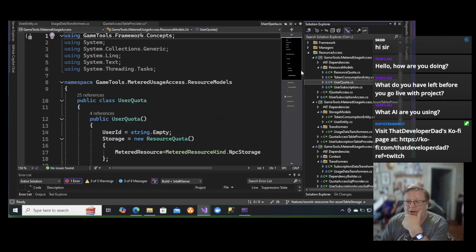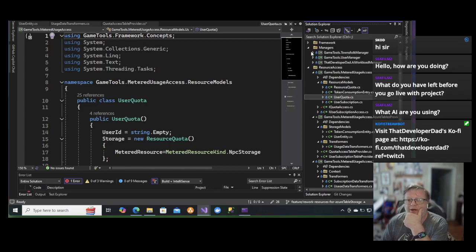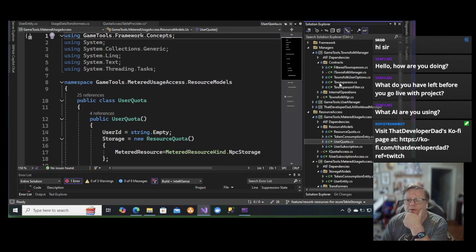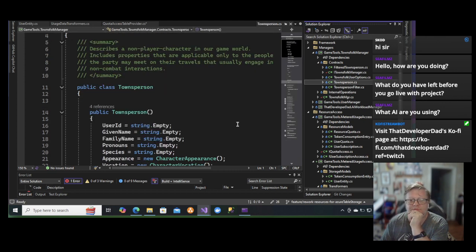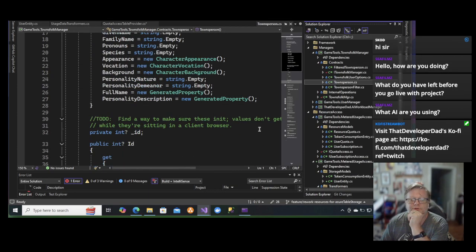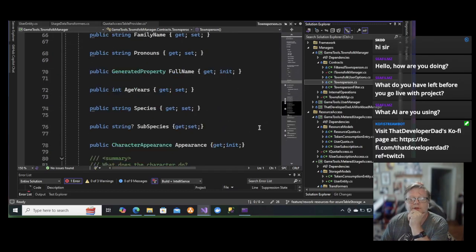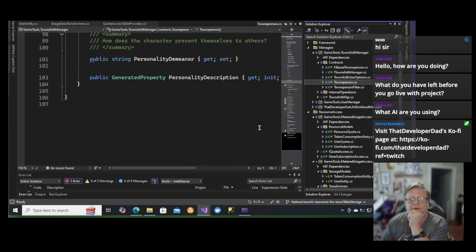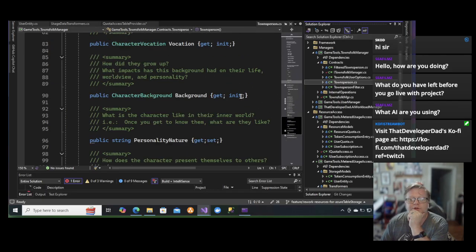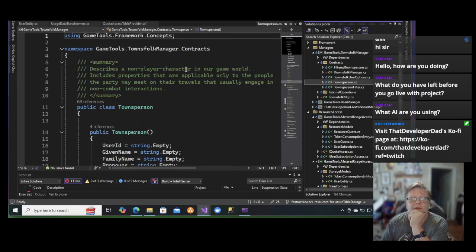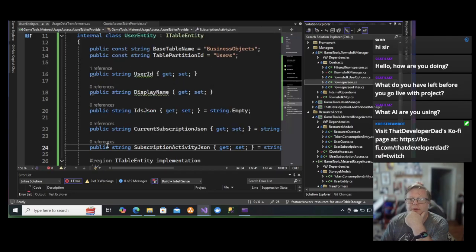So I do some tricksy things with my townsfolk manager. Now, the townsperson, non-player character in the game world, has got all these properties. Set owner is public, given name, all this stuff. Personality description, okay. That's not where I'm doing that part. Let's look in the townsfolk manager itself.